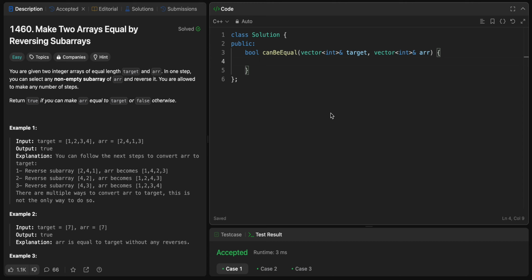Today let's solve another LeetCode question. Let's deep dive into the description of today's question. We were given two integer arrays of equal length with names target and array. In one step we can select any non-empty subarray of array and reverse it. You are allowed to do this any number of steps. Return true if you could make array equal to target or false otherwise.